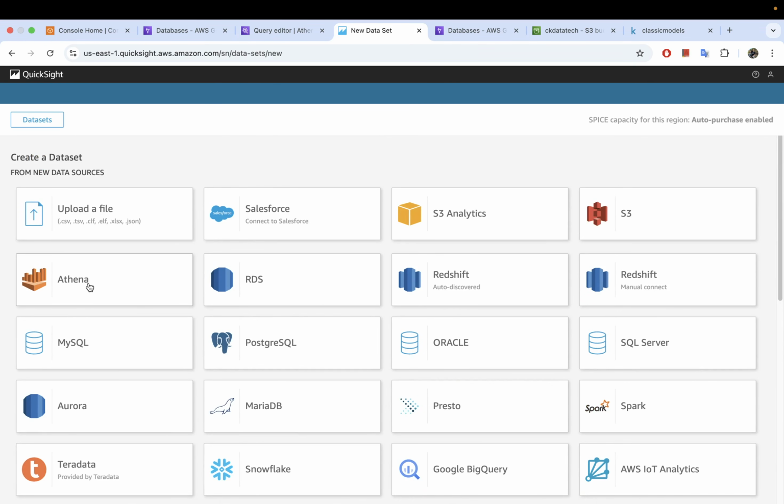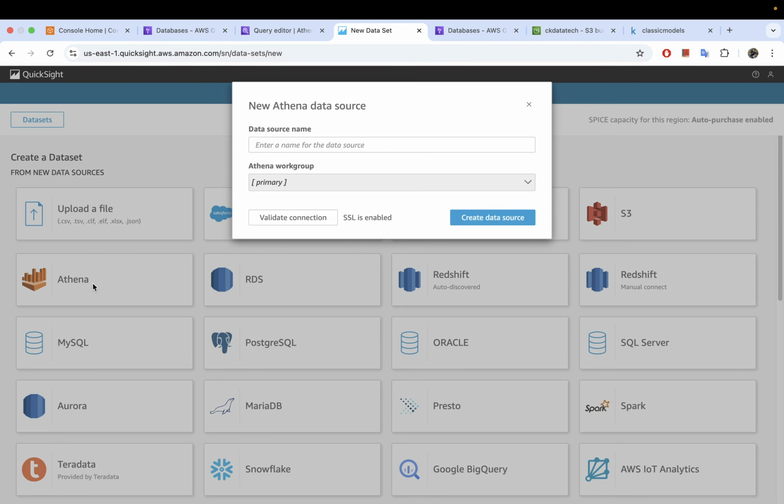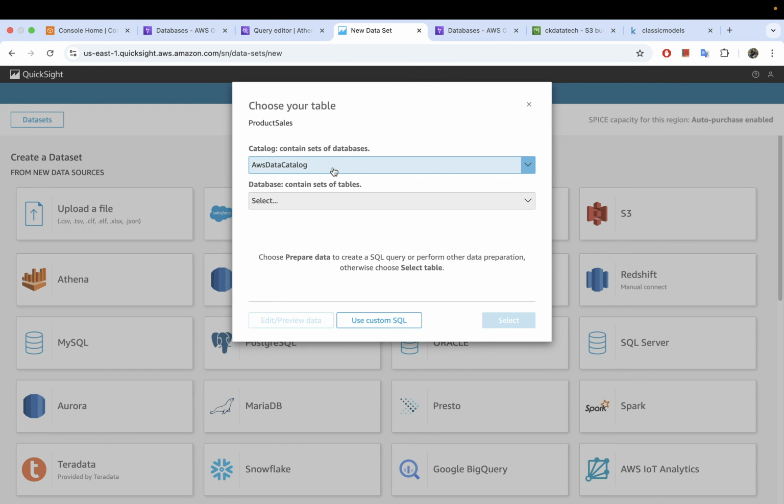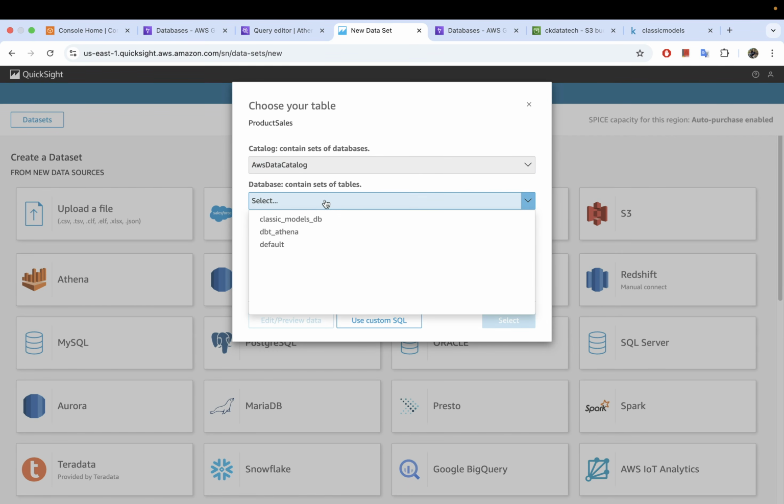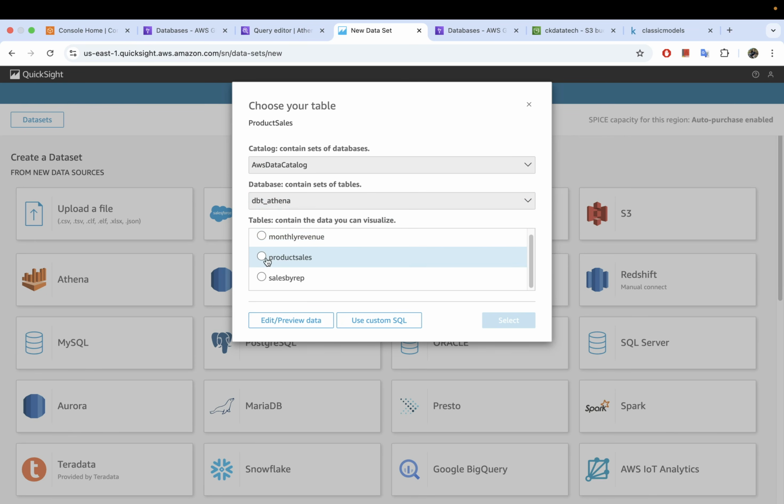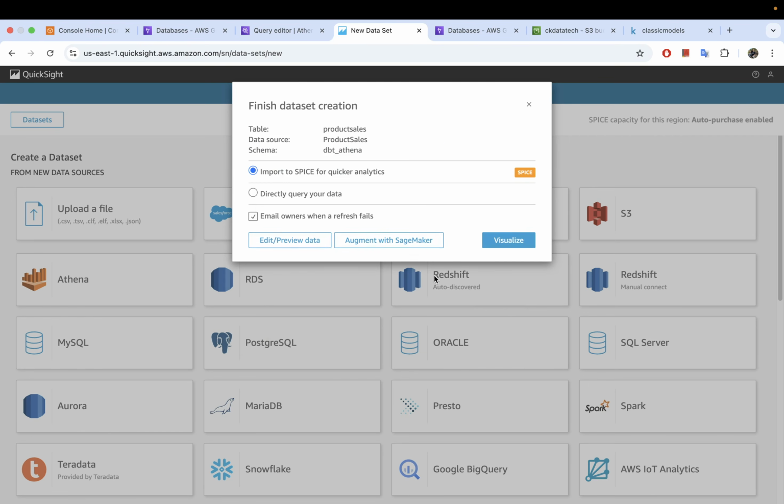Our data is in Athena, so we are just going to select Athena in this case, and I'm going to name them based on those 3 fields. So I'm going to name this one product sales, and I will go ahead and create this. Now you can see Athena is connected to the Glue Catalog, and I'm going to select the schema here. You can see we have the DBT Athena schema, and for product sales, I'm just going to select that right here.